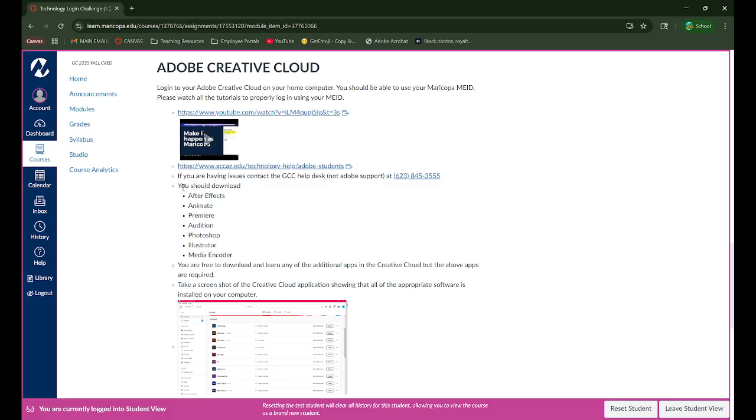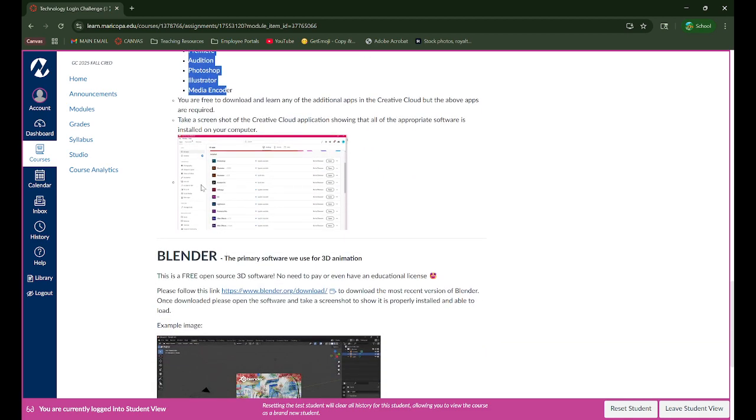And then what you want to do is you want to download this list of software that's on there, and you're going to take a screenshot of the actual app that is the Adobe Creative Cloud app, and it'll just show next to it that it'll say open next to everything, and that shows that it's been downloaded and ready to go.